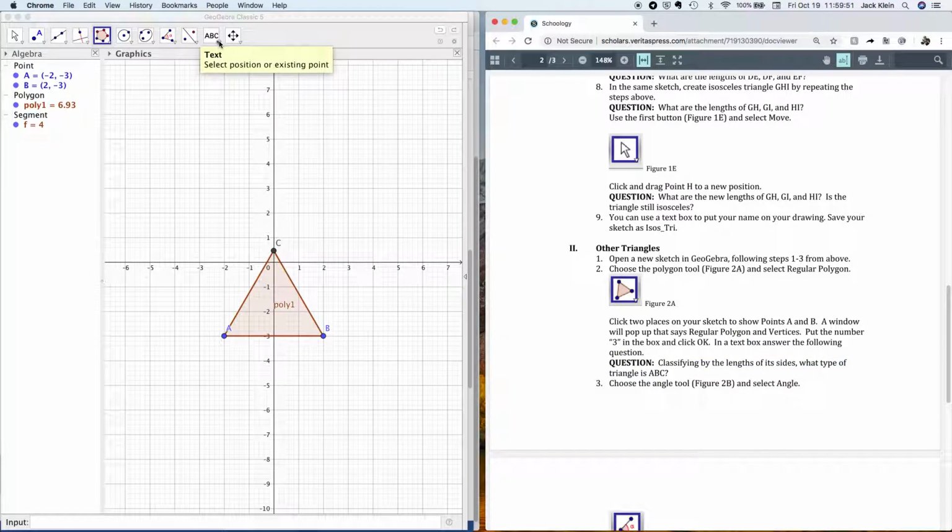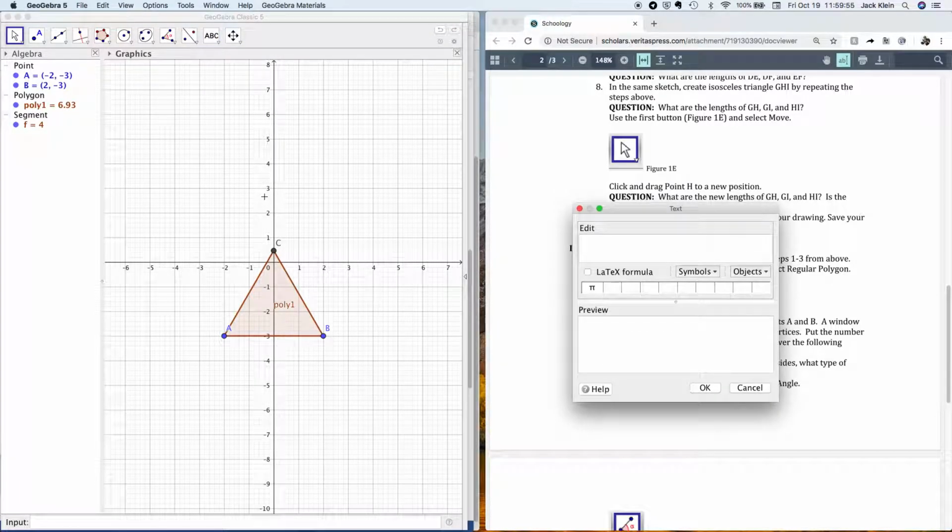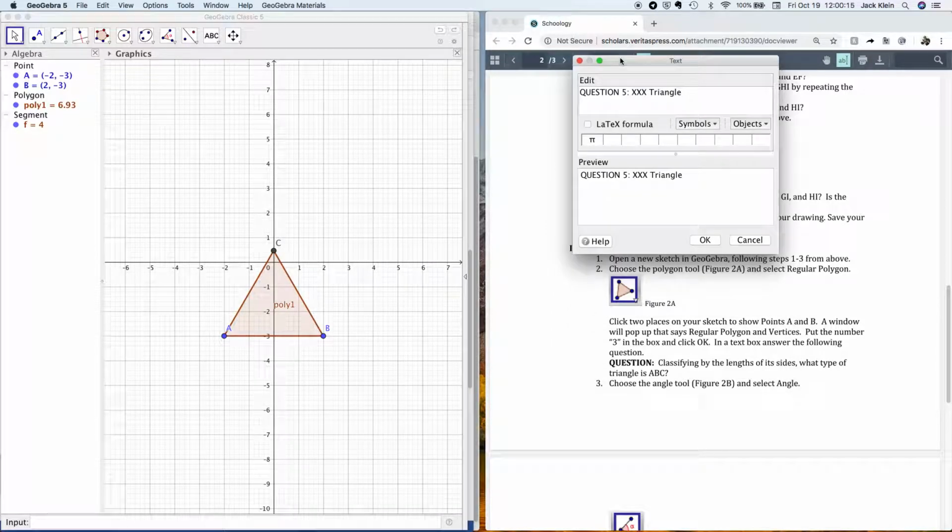Now, I'm not actually going to answer this one for you. I'm going to show you what I want you to do. You're going to open a text box again. We should be up to question 5, right? Question 5. And you're going to put what kind of triangle it is. It's an XXX triangle, classifying by the length of its sides.